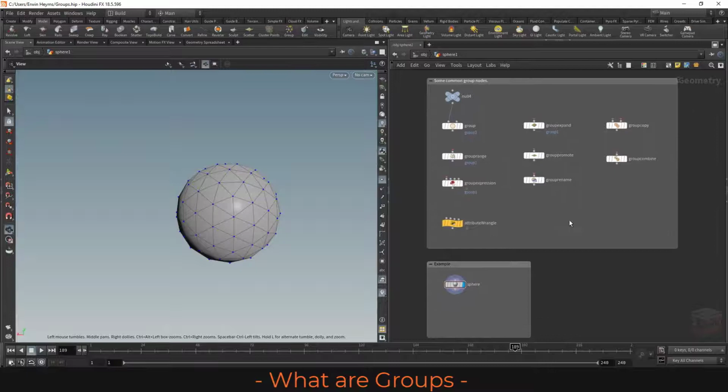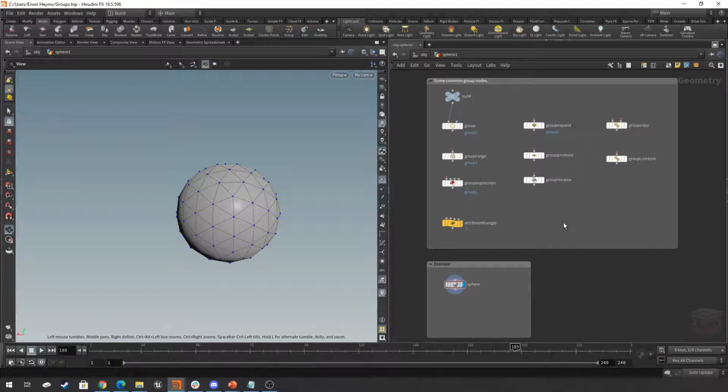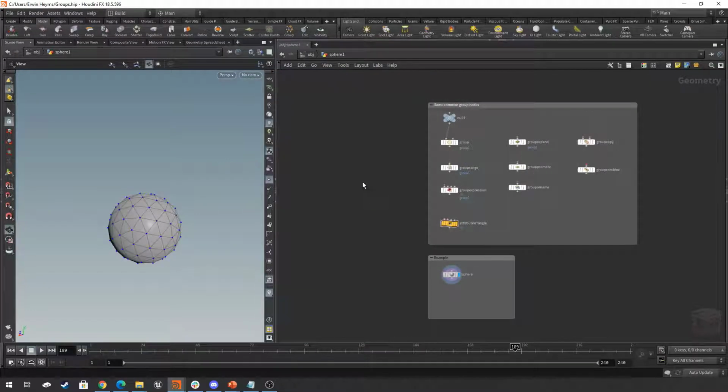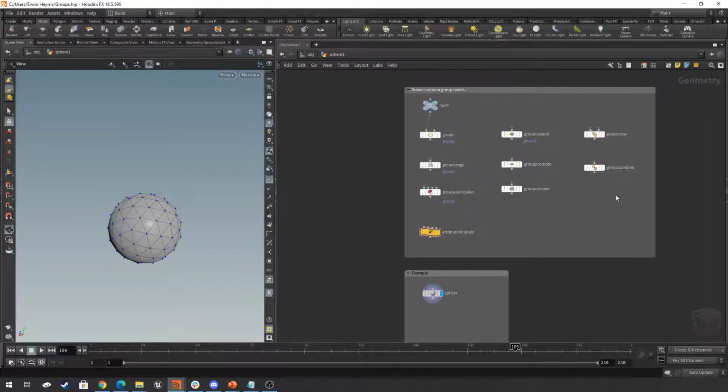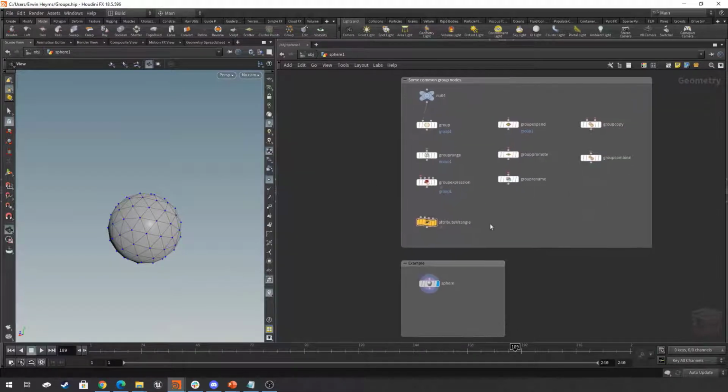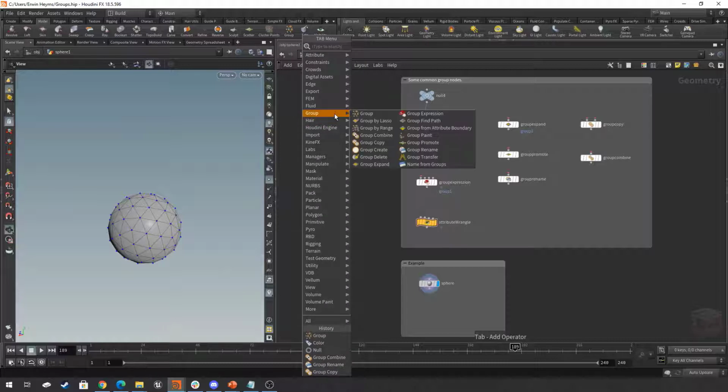So first, let's discuss what groups are. Groups in Houdini are basically a binary value that acts like a subselection on your geometry. They are stored distinctively from attributes, though they do share some commonality. Okay, so let's have a look at these nodes here. These are the most common group nodes or group related nodes in Houdini that you will find, and you can find more of them if you press the tab key and look under the group section.